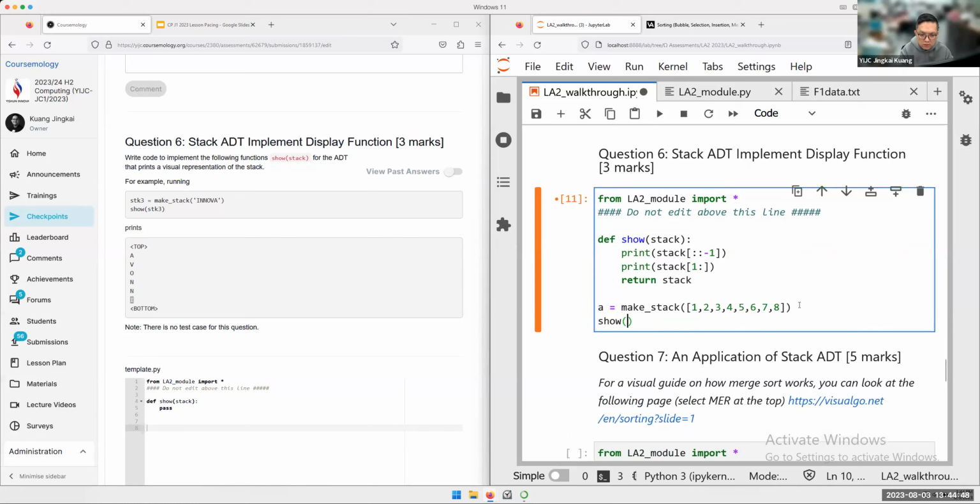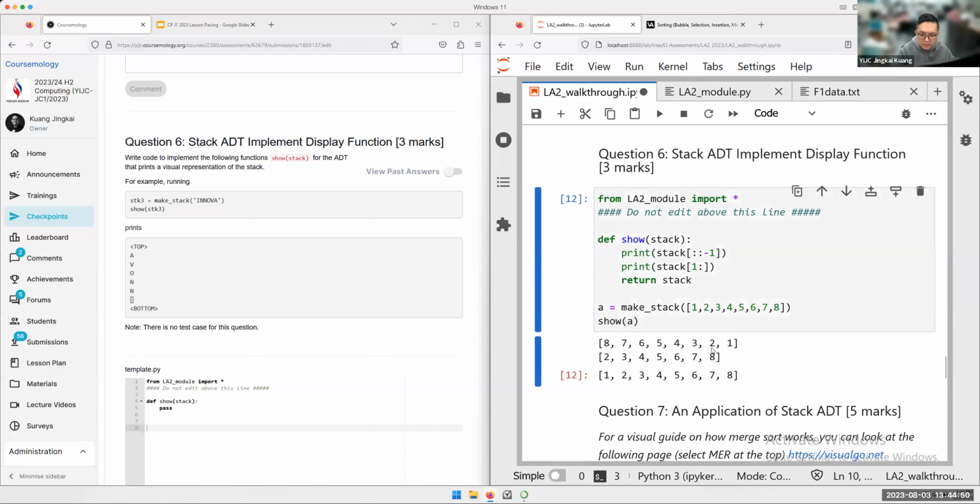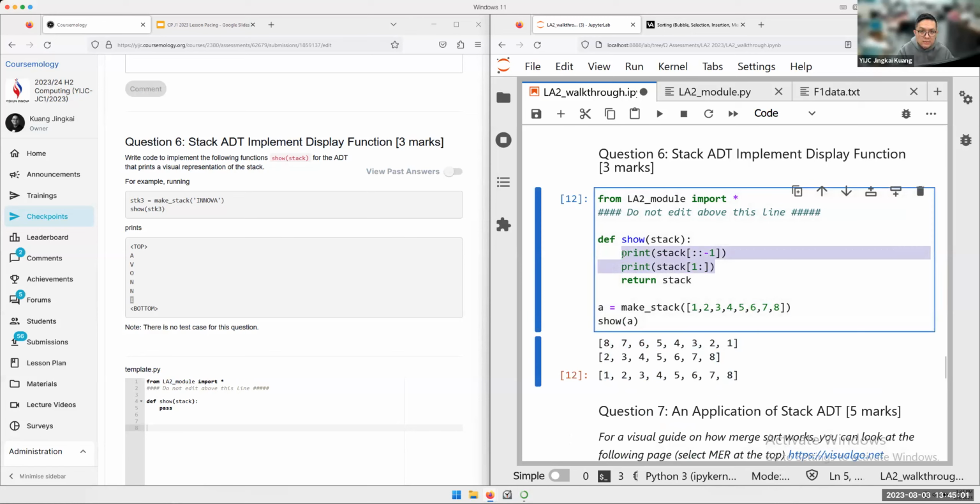So we show. You see this first one has been reversed. This one, the first item is removed, but your stack has not changed. So when you do these two steps here, they're just showing you different parts of the stack, or showing you the stack, the list, in a different order. It's not mutating the stack yet. Some of the methods you realize act directly on the object, but this one is just showing it to you in a different way.